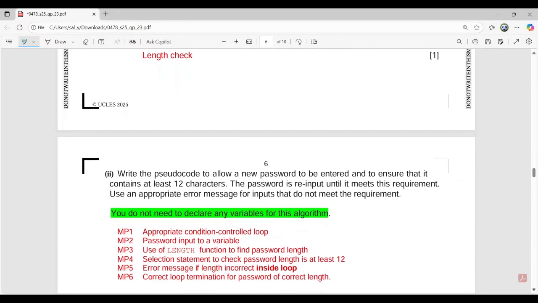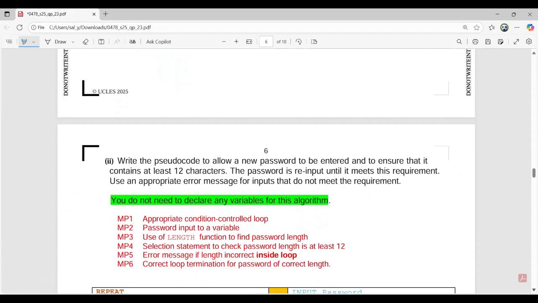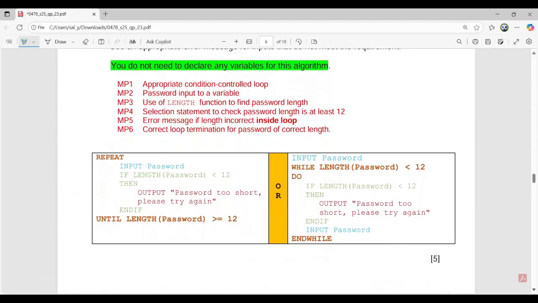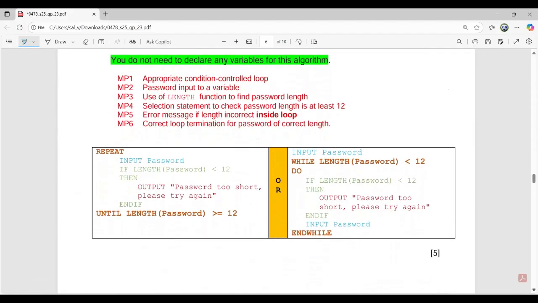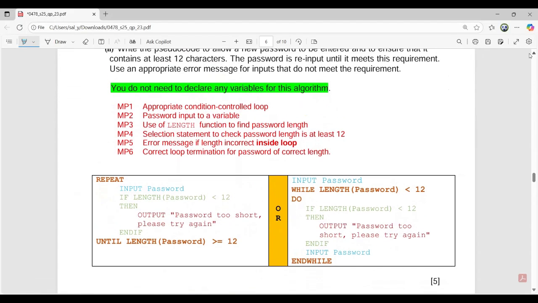The next part 2, write this pseudocode statement to allow a new password to be entered and to ensure that it contains at least 12 characters. The password is re-input until it meets this requirement. Use an appropriate error message for inputs that do not meet the requirement. It's a 5-mark question. How can you score your marks? And it's written very clearly that you do not need to declare any variables for this algorithm. So be clear, there's no mark awarded. So we are not going to declare the variables at all.